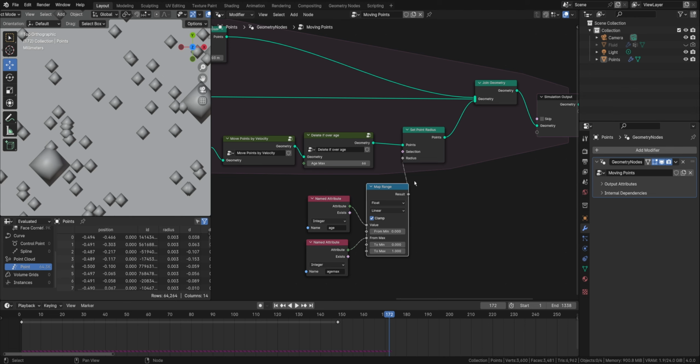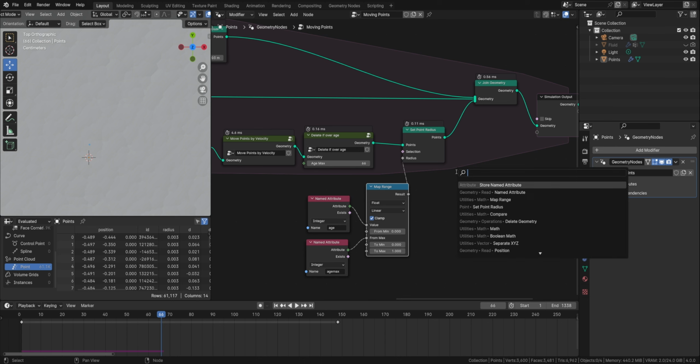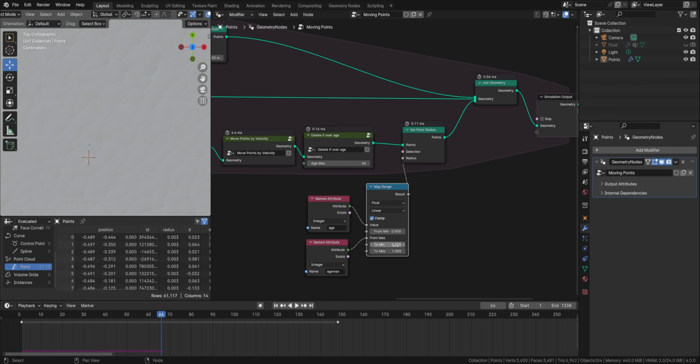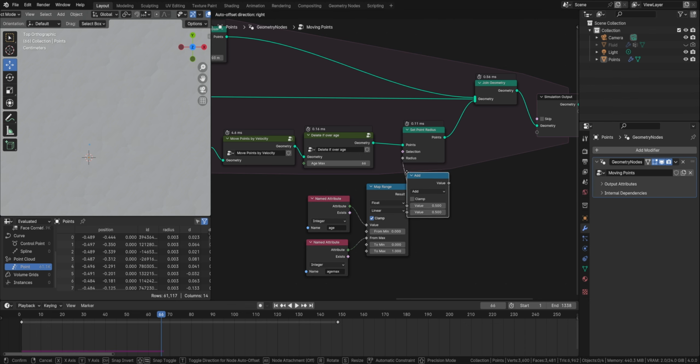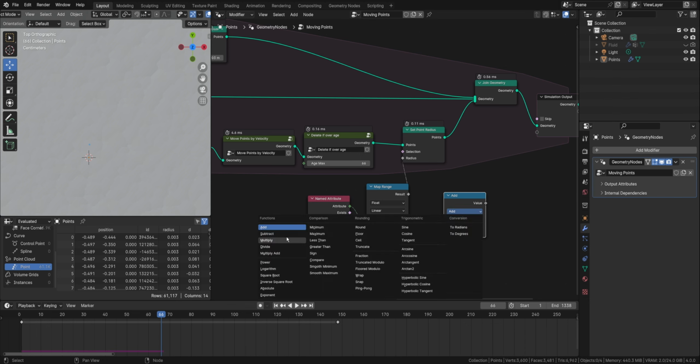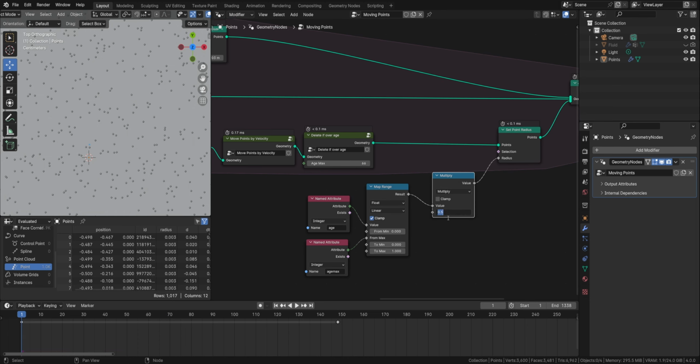So if I just put this here, they would be very large. And that's because this is radius from 0 to 1 meter, which is a bit too much. So I'm going to multiply this radius with something that is more reasonable, like that, 0.01 for example.